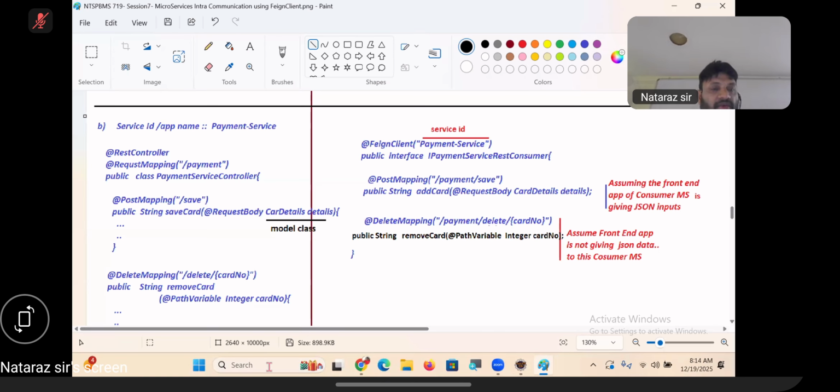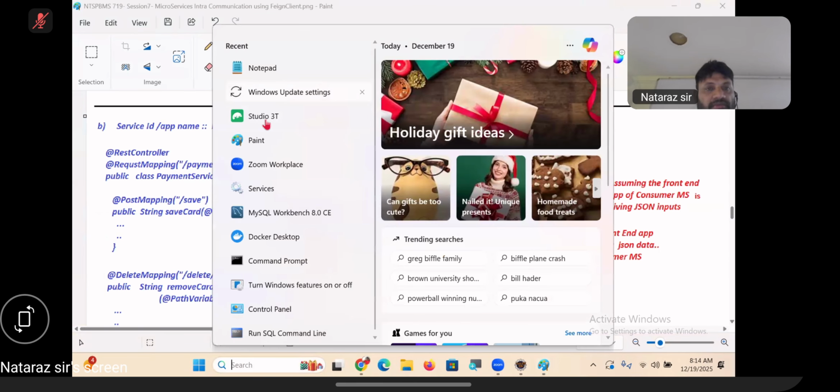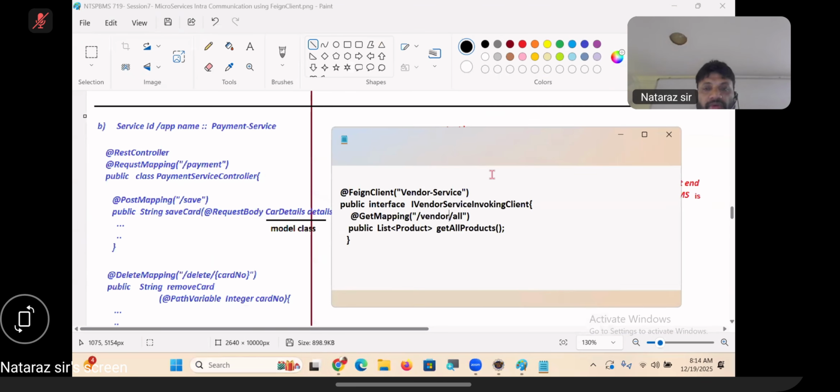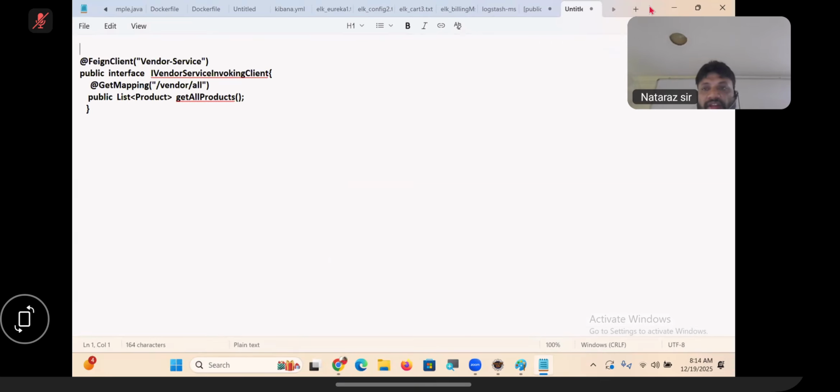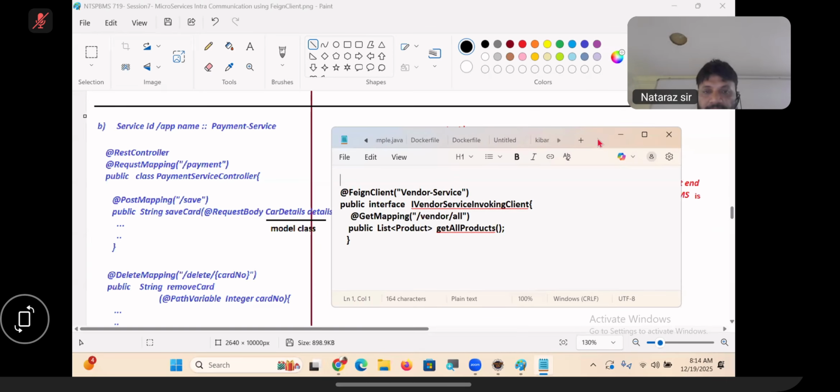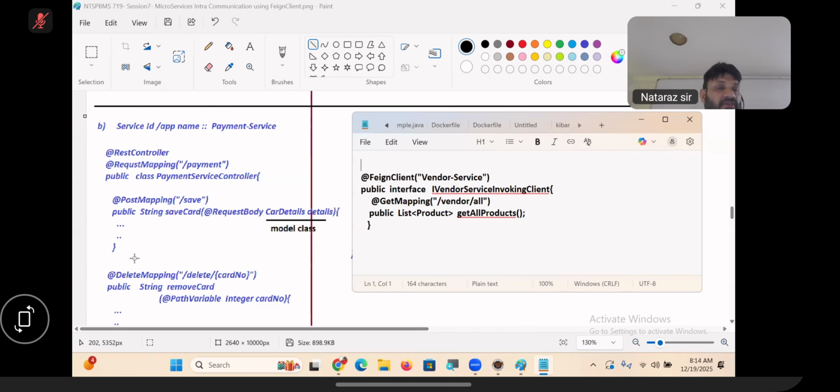Okay, now you look at this. Two methods are there, and I want you people to write one Feign interface for the two methods. Write it. Two methods: one is save card, another one is remove card with parameters. Start writing.